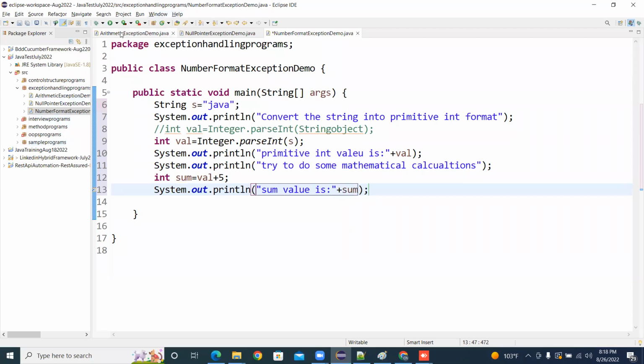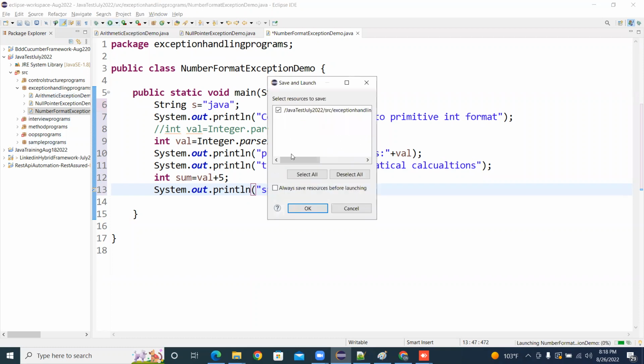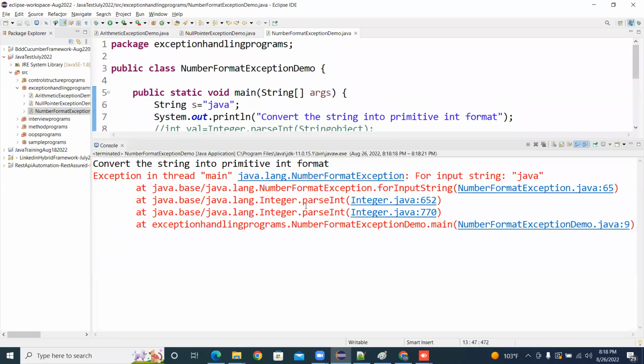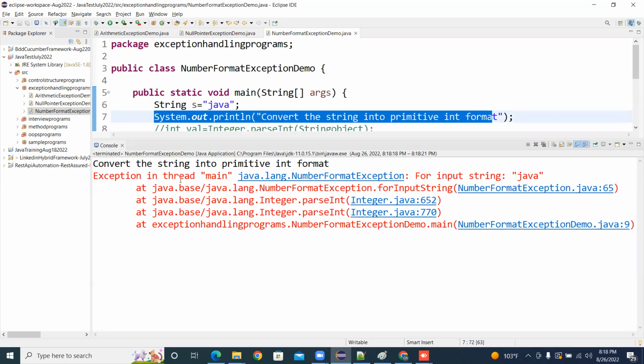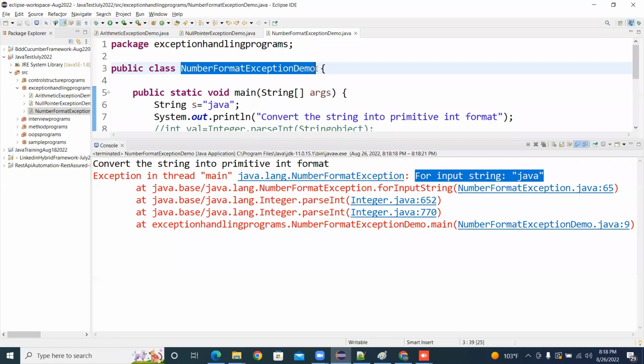Okay, let's execute this code, whether it is executing or not, what values you are getting, what is the exception you are getting. See, only this statement printed. Then what is the exception you got? Number format exception for input string Java. The line number also, which is the line number? How can you find out where the line number is? First look for your class name in this exception. Where is your class name here? So here is your class name.